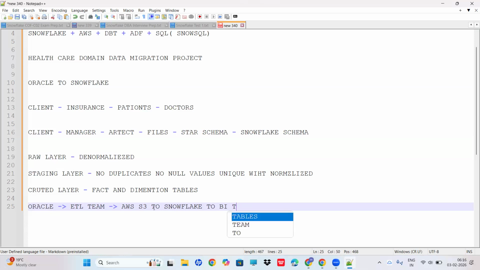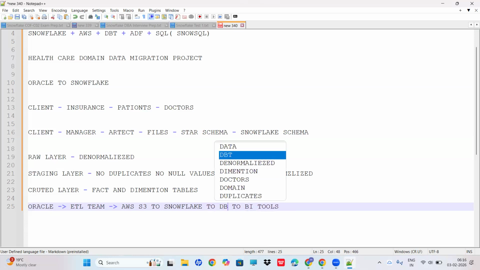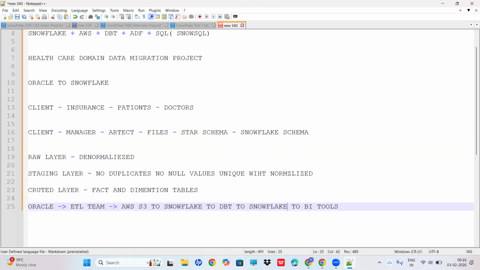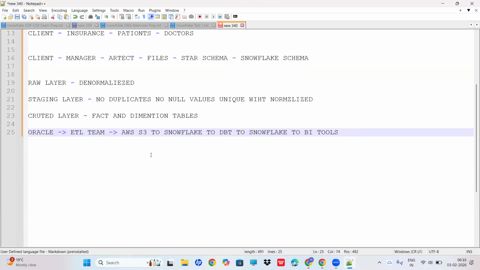This is the process. Presently we are working with DBT, right? So Snowflake, after that DBT. Then after that, again the data will come to Snowflake and reflect in BI tools like Power BI and Tableau. So this is your complete workflow: Oracle to the ETL team using Informatica, and they push data into the S3 bucket. After that, as a Snowflake developer, our work will start. We need to load this data into Snowflake.